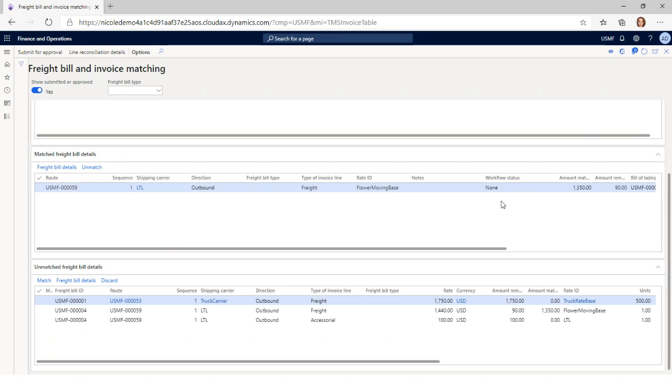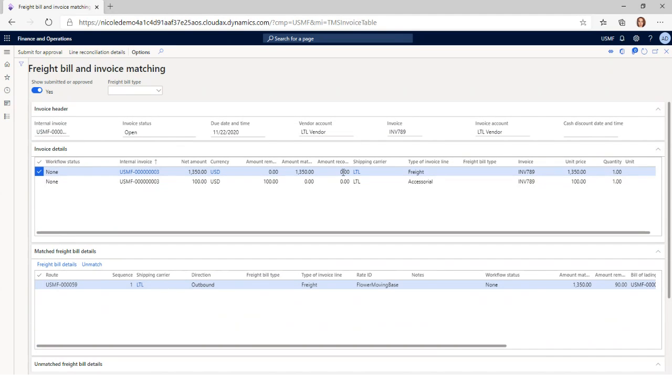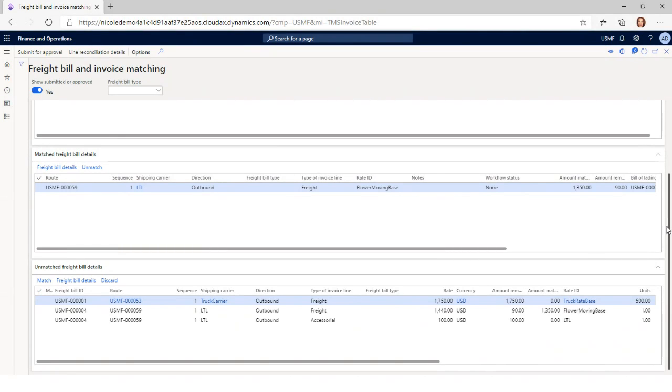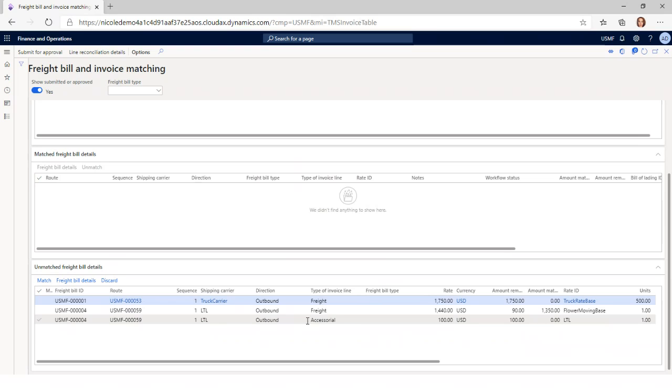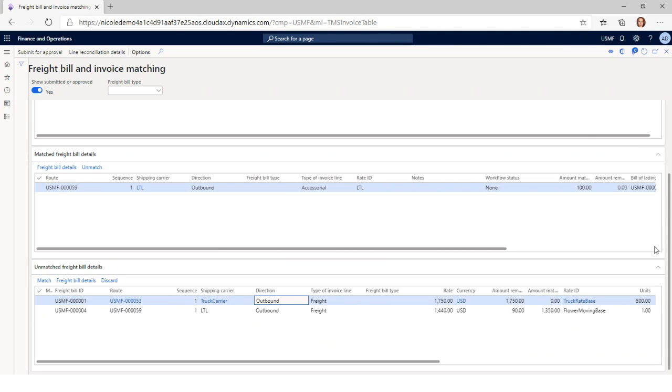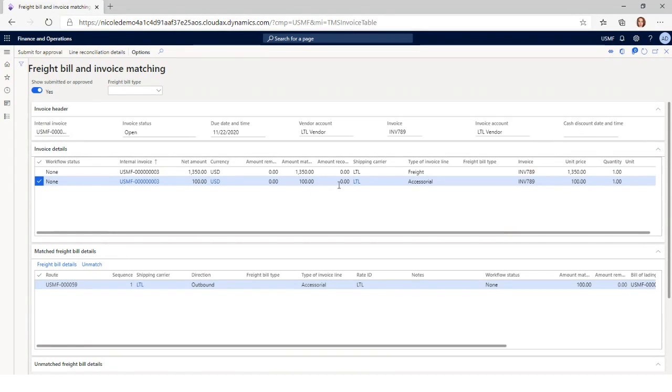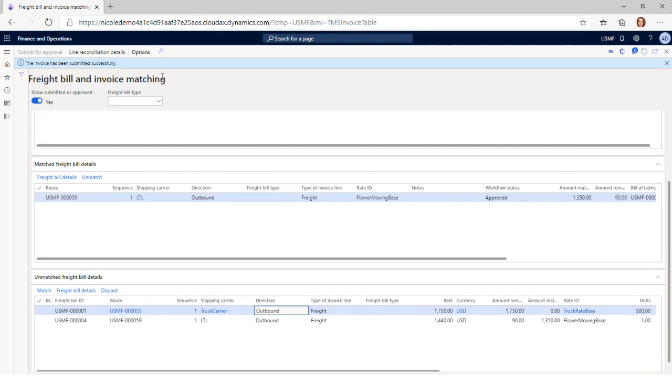And it's going to tell me that I've got this amount remaining. So the $13.50 matches the invoice, but then I've got an additional $90 that I estimated that is going to have to be reconciled. And then I want to do the same thing for the accessorial of the $100. I'm going to come down here, find my accessorial charge, match it. And now both of my invoice lines have been matched. So I don't have any amount remaining here to match. And I can go ahead and submit this for approval.